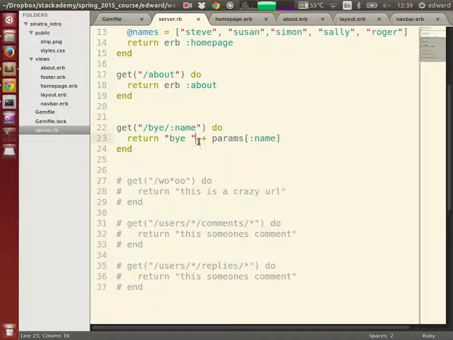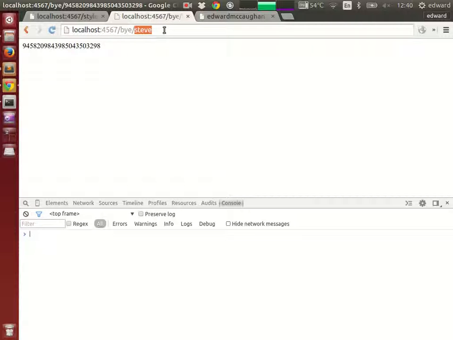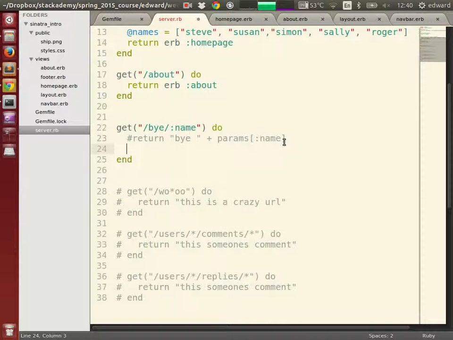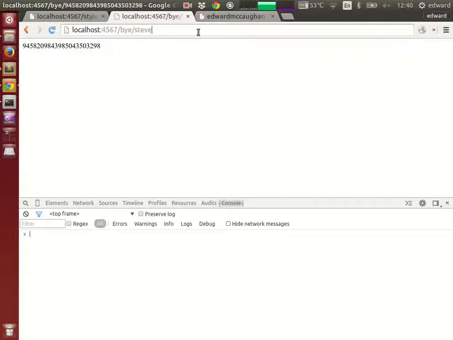So what does params stand for? Params is again a bit of a magic one. In Sinatra and Rails, it's a variable that exists all of the time. It's a hash, and basically it's a hash of the stuff that is in the URL. That's why we have something like a symbol there. I'll go a bit nuts for a second.